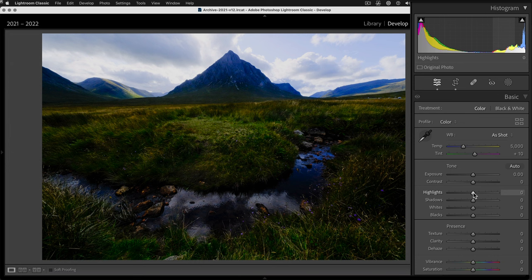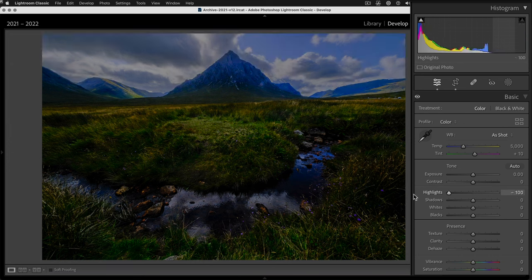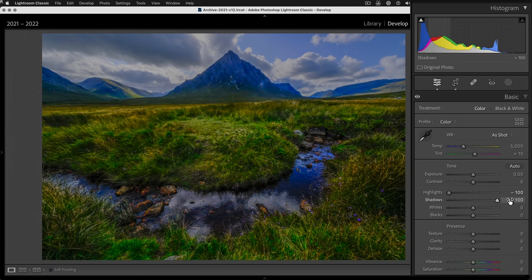So if we reduce the highlights, you can see now all of a sudden there's a lot more detail in the sky. If we open up the shadows all the way, now we have a lot more detail in the shadows. Now, all of this makes everything more saturated when you really open up the shadows this way. So this is perhaps more saturated than it needs to be, but I'm thinking that this is pretty decent.